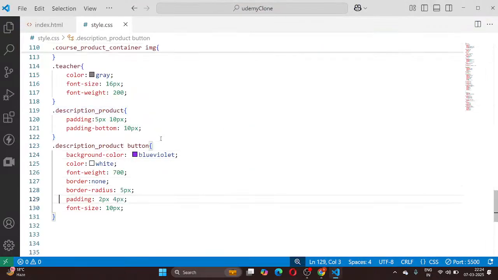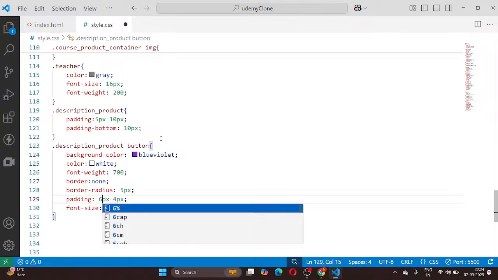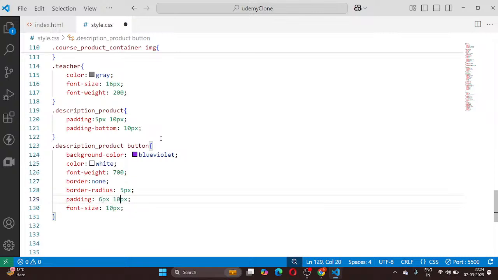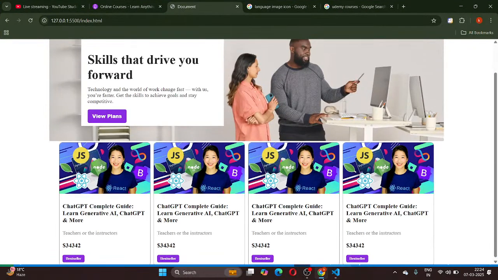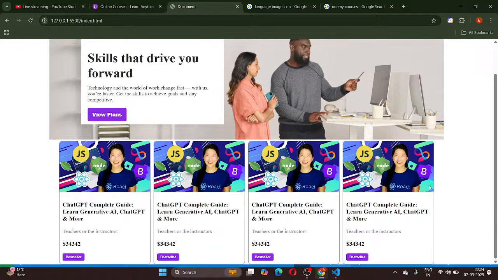A little bit more padding would do good. So 6 pixels of padding in top and left, and 10 pixels in right, and top, bottom, and right and left. All right, so this is okay. This is good to go with.